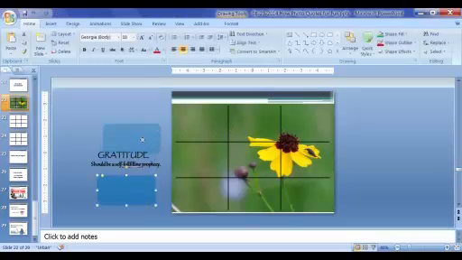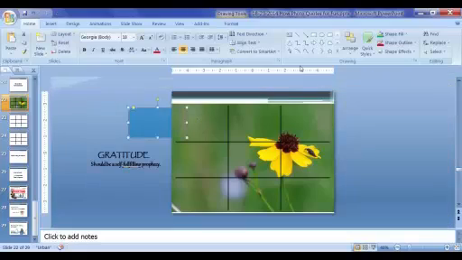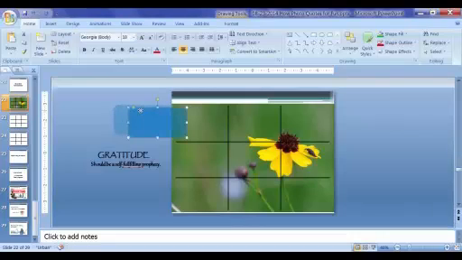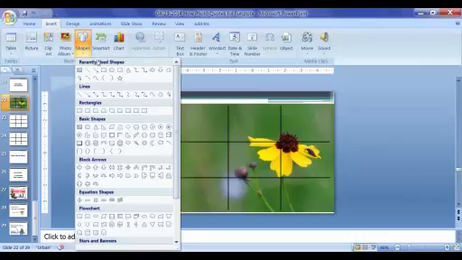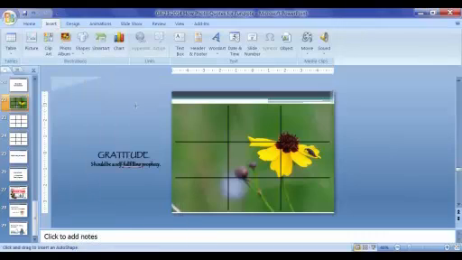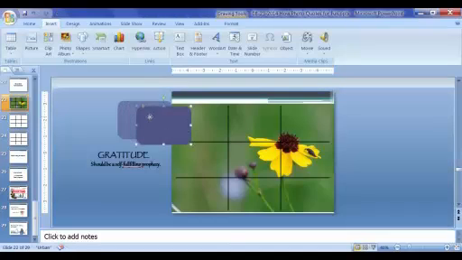Now, I'm a big fan of these boxes, and I'm going to bring that up to the front. Bring to the front, okay. Let me move this down here. And gosh, how did I get that box? Well, let me show you. I'm going to insert a shape, and I like rounded corners. And here's my rounded corner.